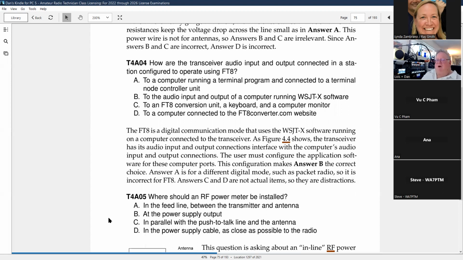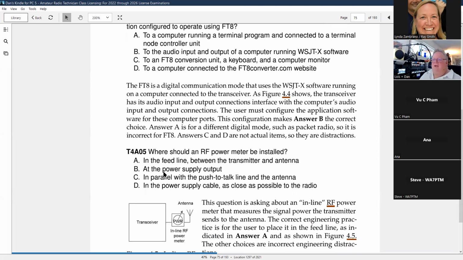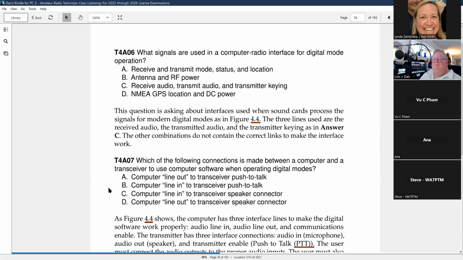If I have an amplifier, I would have that meter after my amplifier. It's really to see what goes up the feed line between the transmitter and the antenna. So there's the answer: in the feed line between the transmitter and antenna. Picture transceiver, the meter, the antenna.